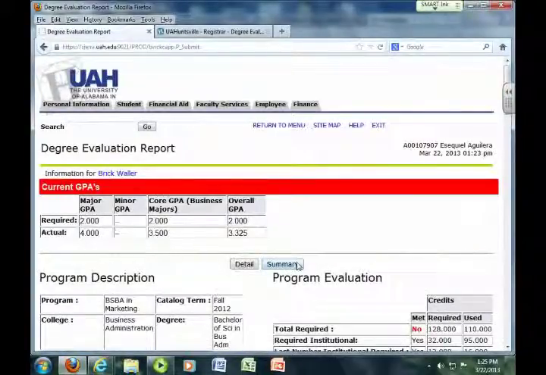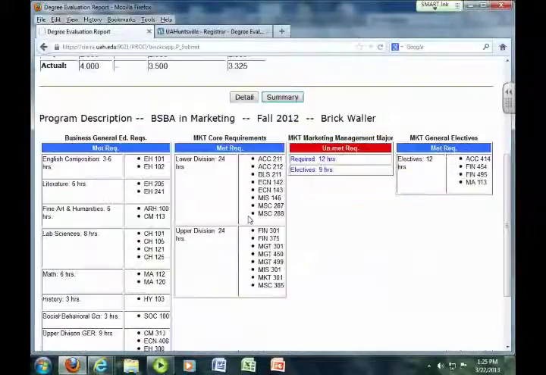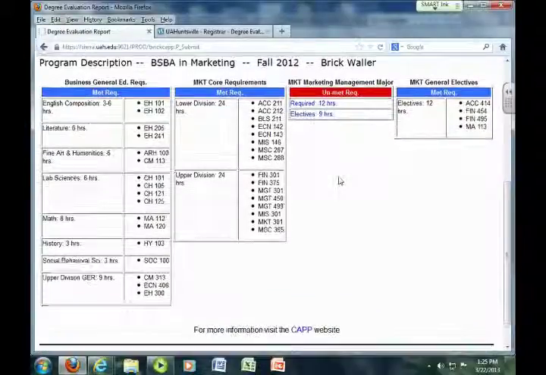If you click on the summary tab, it still gives you the same information up here with the GPAs. It gives you a brief synopsis of what program they're under, but it shows you what courses have been used to be met under that specific area. So for business general education requirements, it shows you all the courses that have met requirements in that area. Marketing core, it lists all the courses.